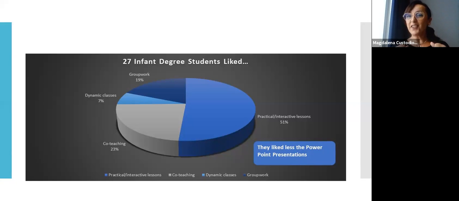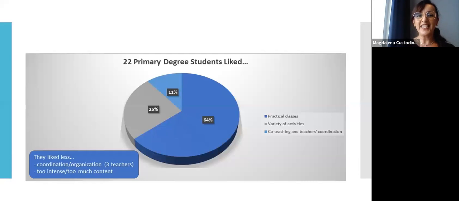The content, the information is supposed to come from their work. So this is something very challenging for us because we have to review it in great detail, since it will be the source of information to study and review the content. So this is something they didn't like a lot. And in the primary degree, they liked even more the practical classes and the variety of activities.